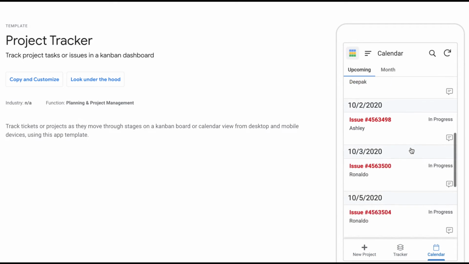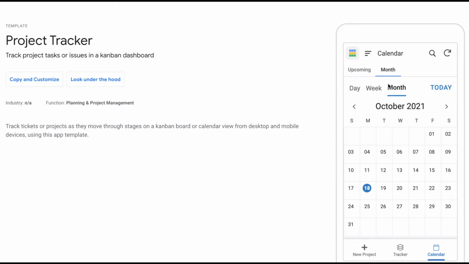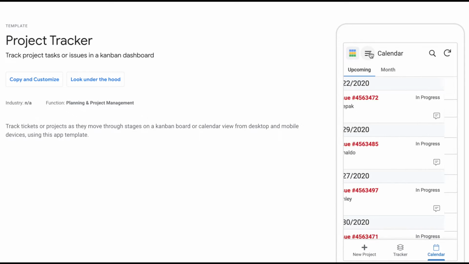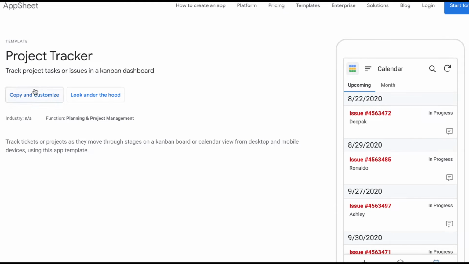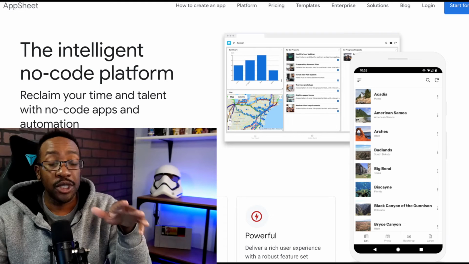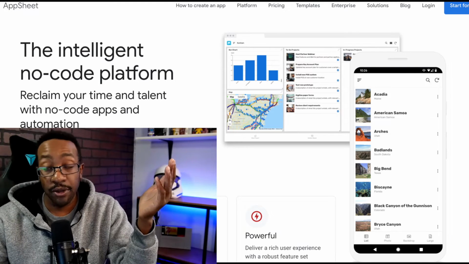Then I have a calendar view of what's happening, upcoming, and then I have a month view as well. Pretty straightforward. I like what it can do. And if I wanted to, I can just copy and customize it right here. Both of these options that we've shown so far, it can be done within a few moments.